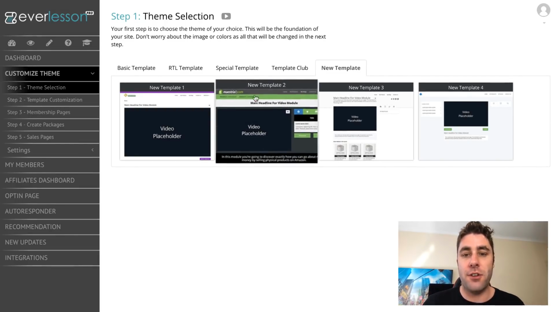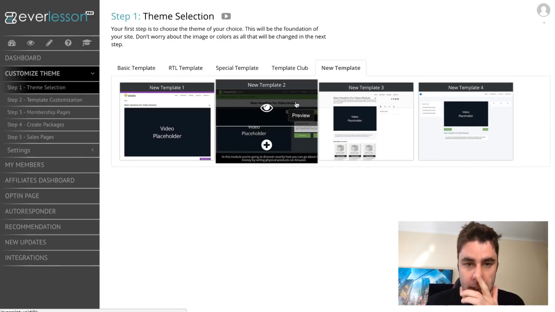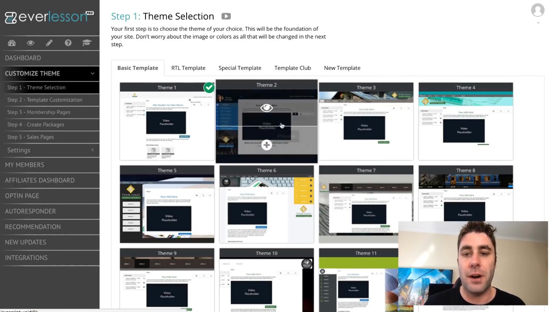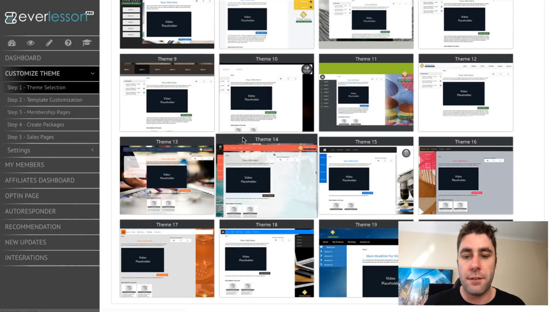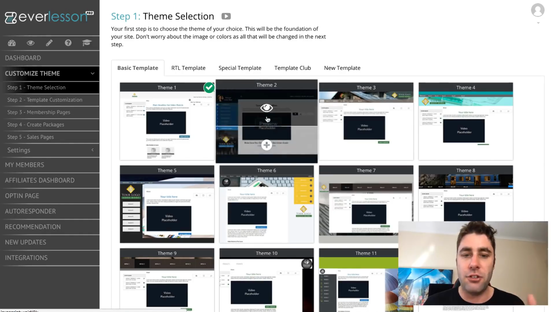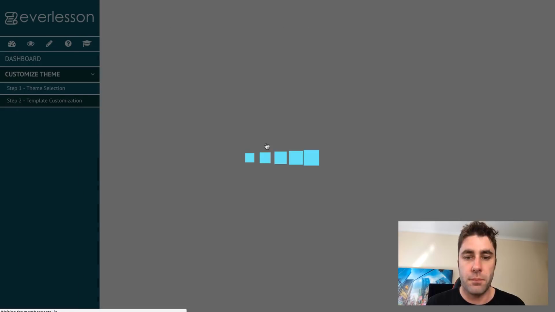So these are some of the themes, but you're probably not going to get access to these ones if you do the basic plans. So let's go to basic templates, and this is the one I use right now. There's quite a few. Some I didn't like, some I do like. I actually just really like this one. All right, so we're going to click Use Theme.